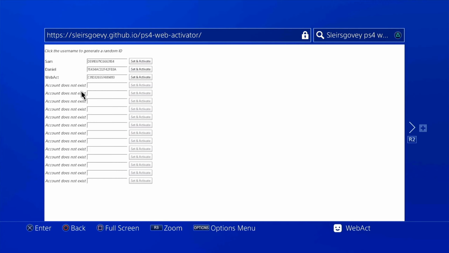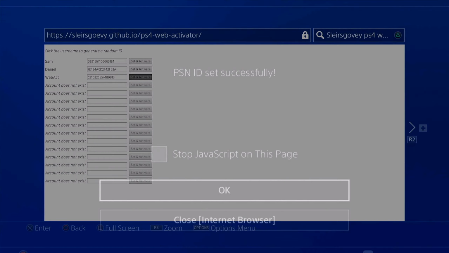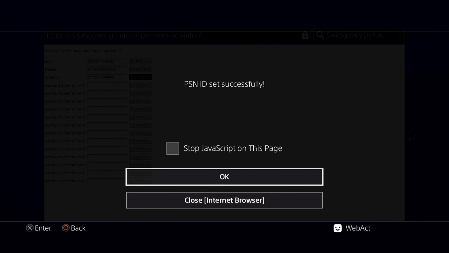So guys, if you don't have a PSN account or an ID and you just want to activate your PS4, this would be the most proper method. So go ahead and click on set ID and activate. I'm going to test this out. PSN ID is set successfully.